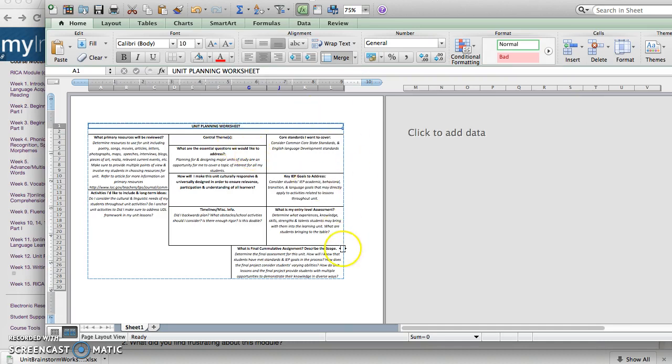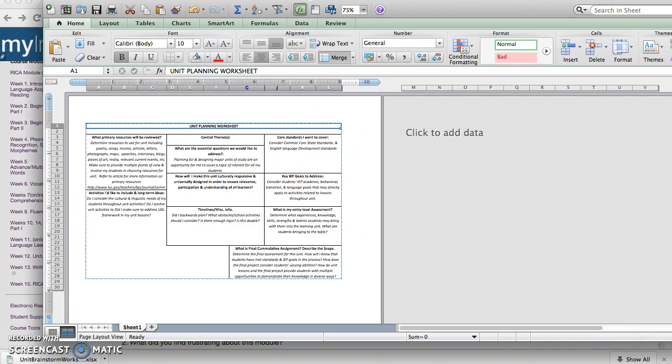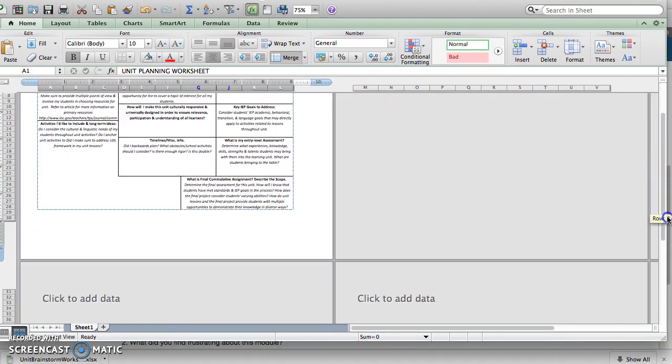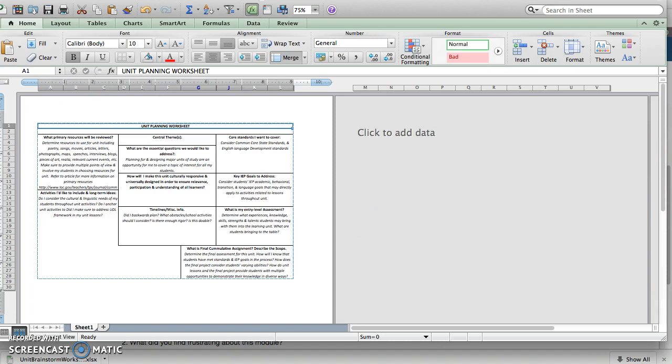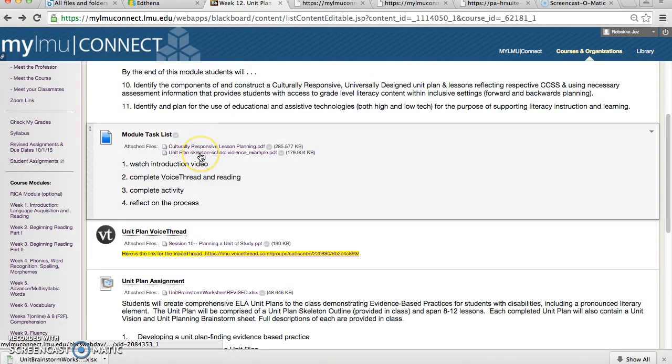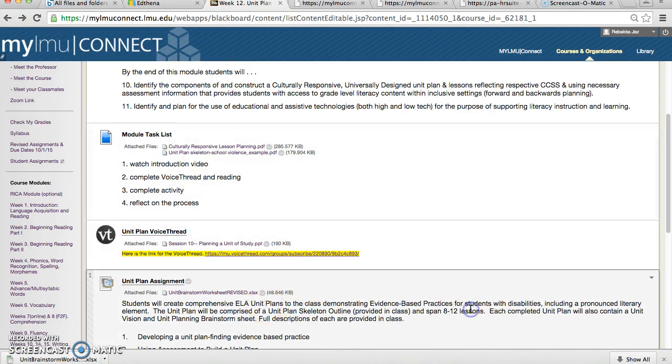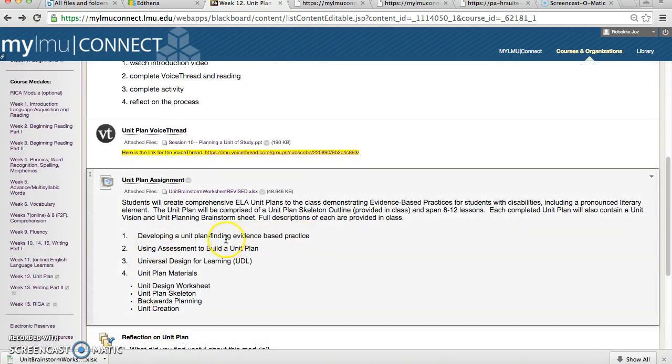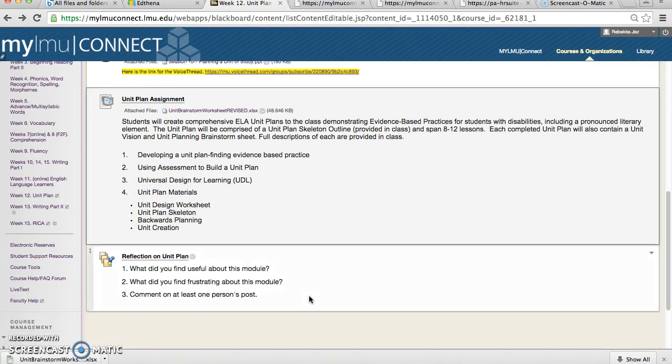Here's the planning worksheet, and then you will also get your worksheet with the unit plan skeleton on there. You'll use all of those: the unit planning sheet, the brainstorm sheet, and then you'll also talk about what assessments you used to build your unit plan, UDL of course, and you'll demonstrate some backwards planning, which we talk about. Then the final piece is just reflecting on the unit plan.